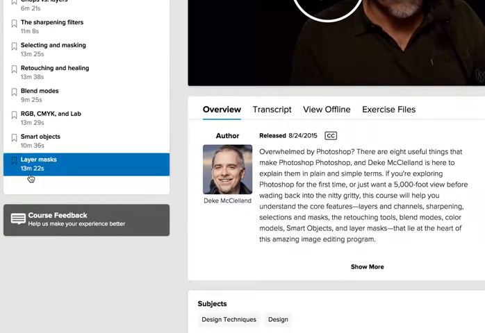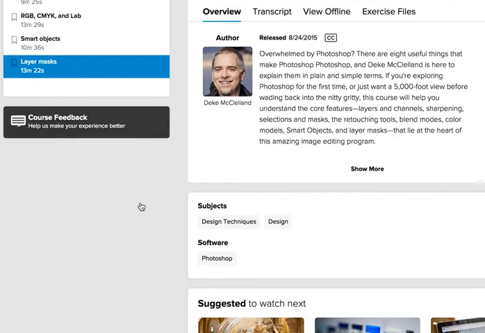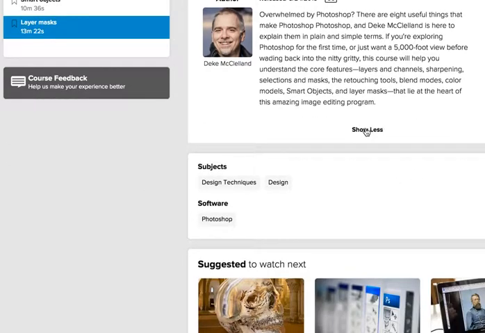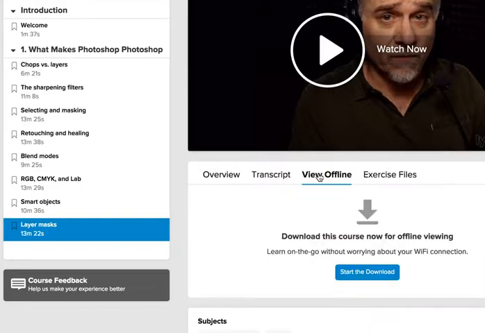So again, the whole one on layer masks is 13 minutes. So these are, like I say, there's so much stuff. Oh, there it is. View offline. That's what I was looking for. So if you click this, what it will do is it'll download all of this stuff, so you could view it offline.